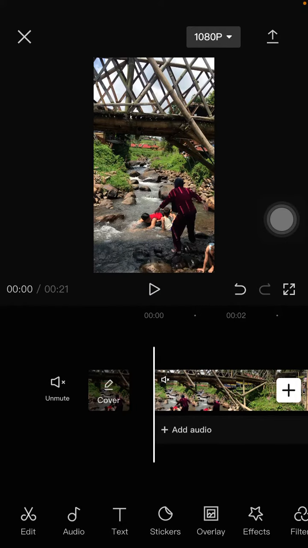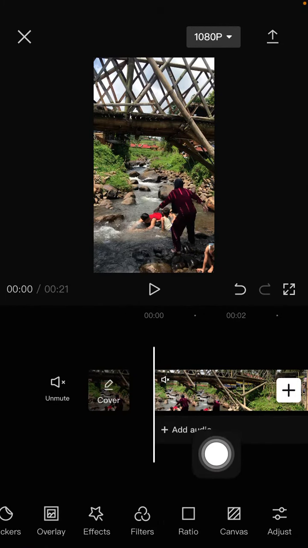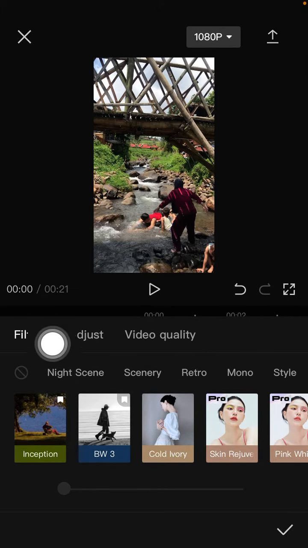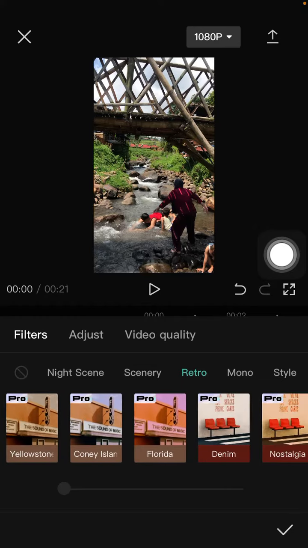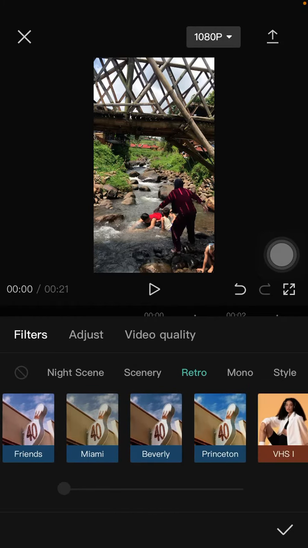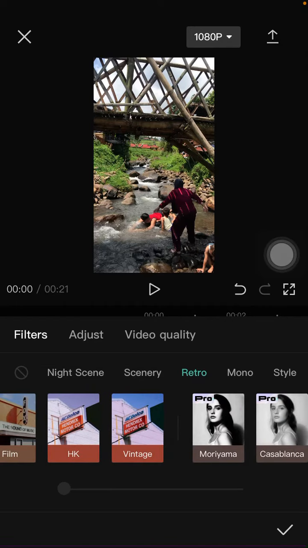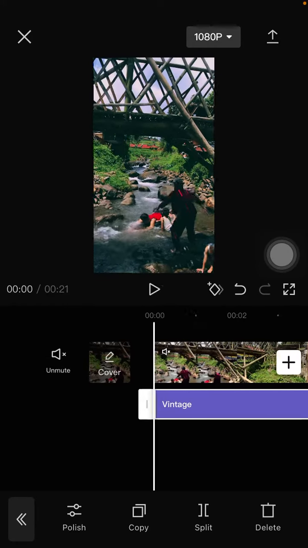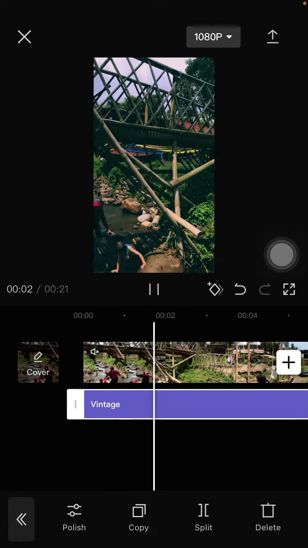and to apply the vintage effect in one click, you are just going to select filter, select retro in filters, and scroll to the right until you find vintage effect. Vintage, click on it and adjust for the opacity. You can see the result like this.